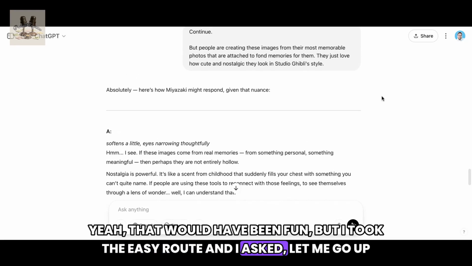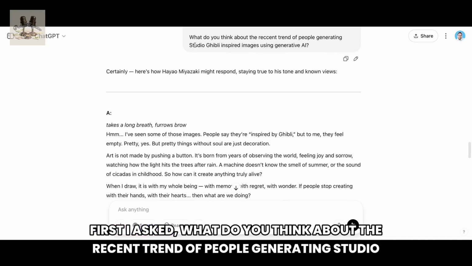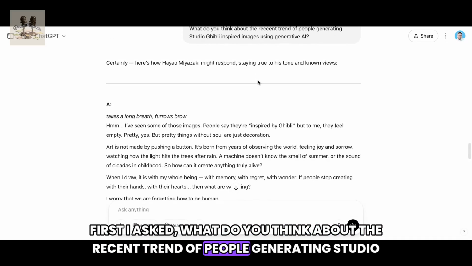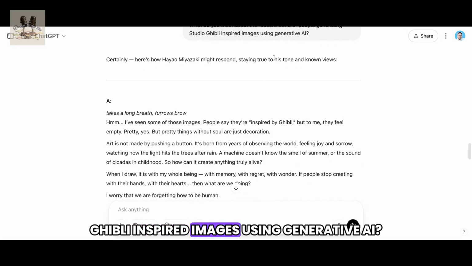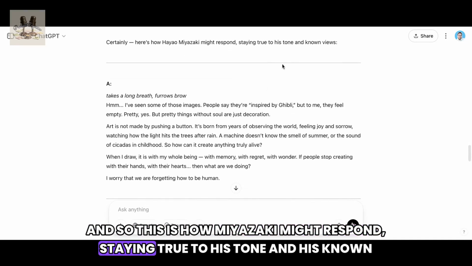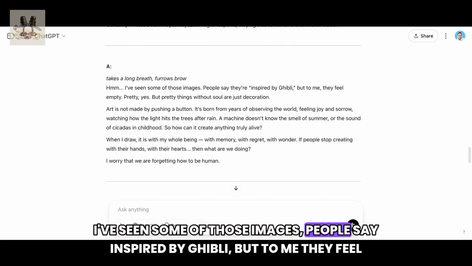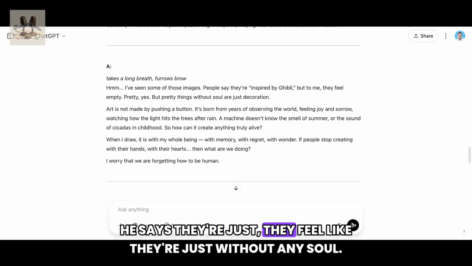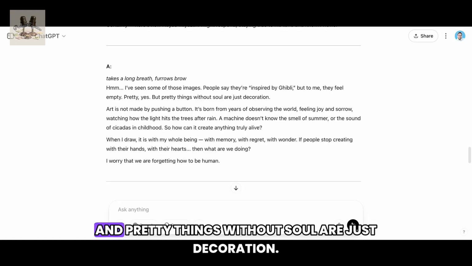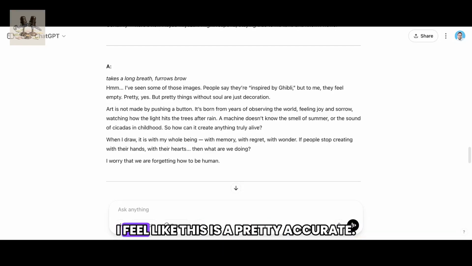And I asked, let me go up here. First, I asked, what do you think about the recent trend of people generating Studio Ghibli inspired images using generative AI? And so this is how Miyazaki might respond, staying true to his tone and his known views. So he says, I've seen some of those images. People say inspired by Ghibli, but to me they feel empty. He says they feel like they're just without any soul. And pretty things without soul are just decoration. I feel like that's something Miyazaki would say.